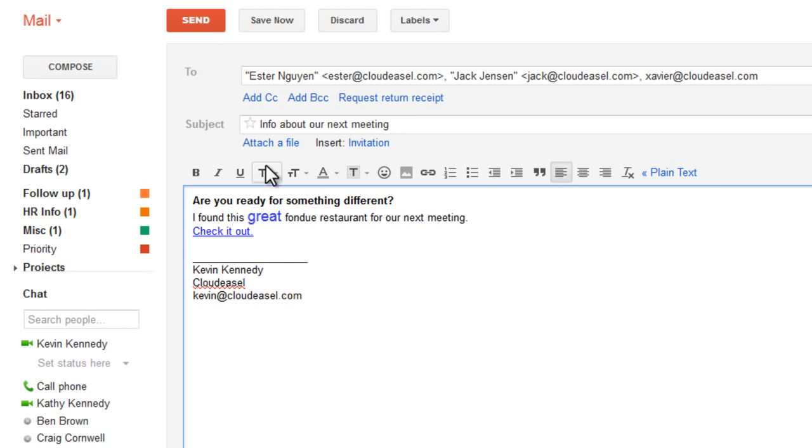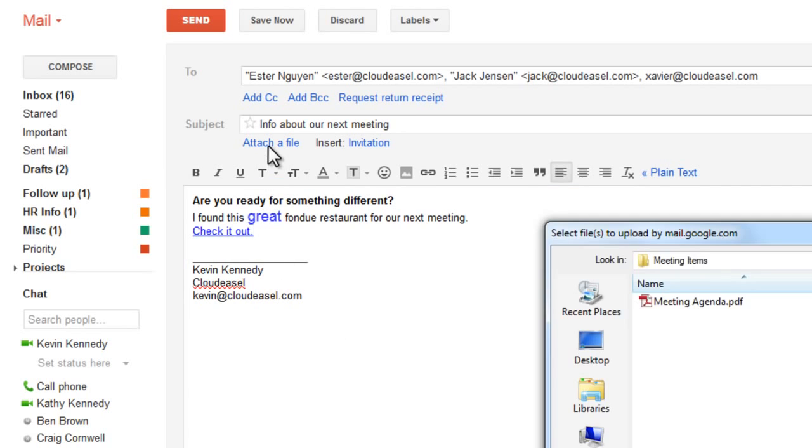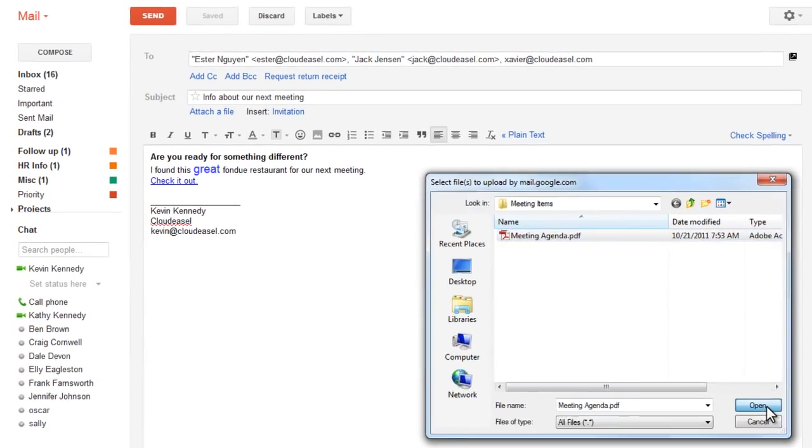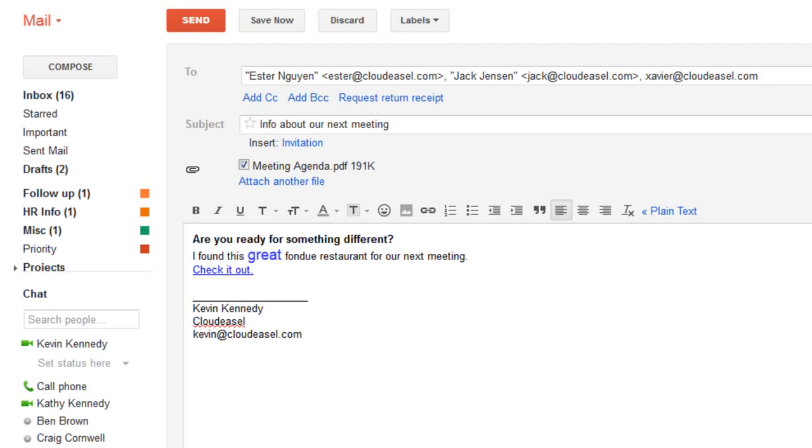And if you need to add an attachment, click Attach a File. You can add as many attachments as needed, as long as the total of all the attachments and the content of the email itself is less than 25 megabytes.